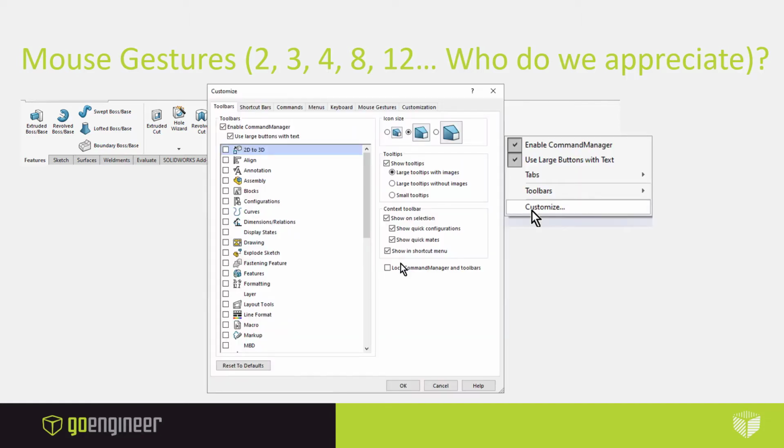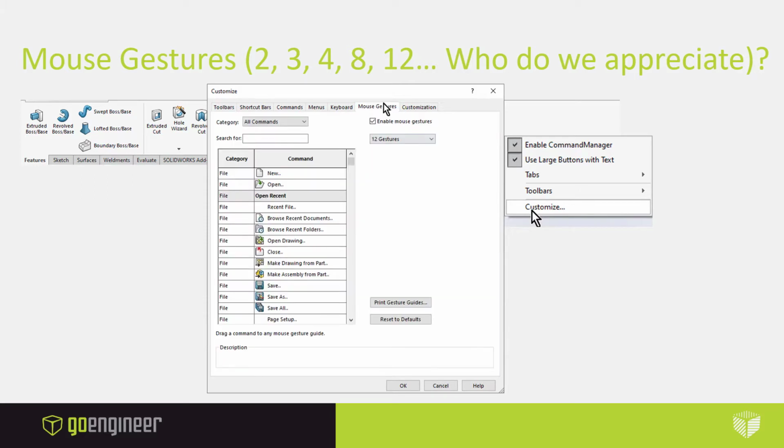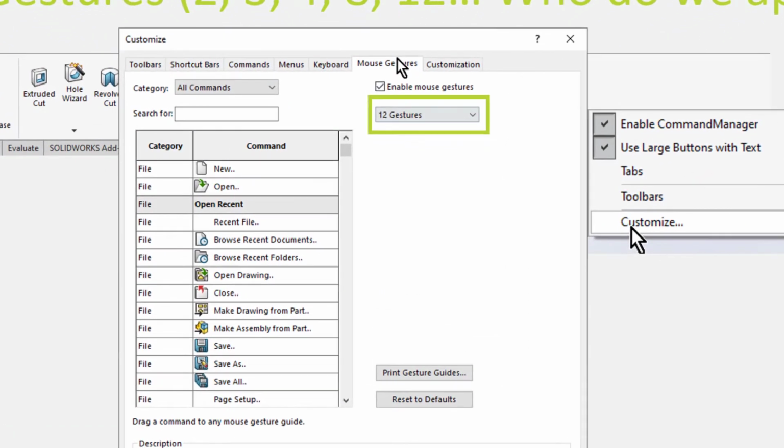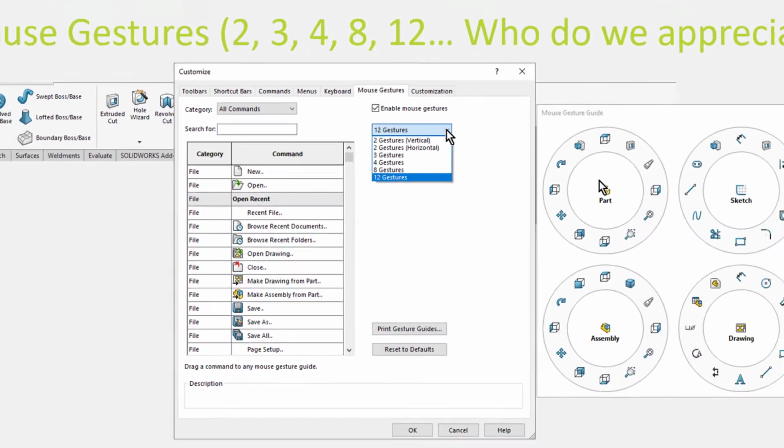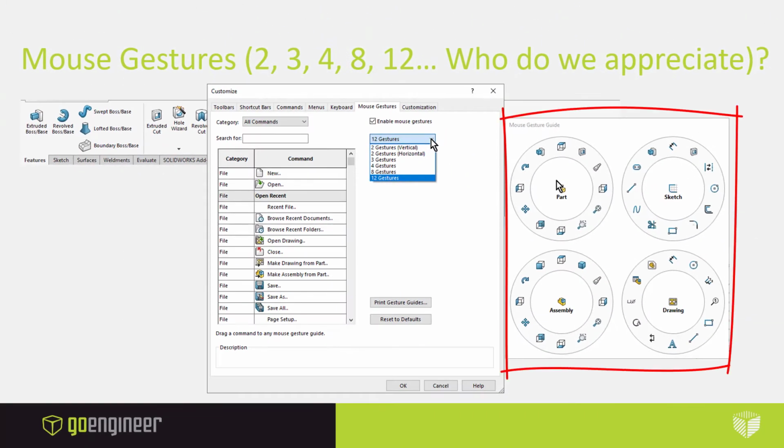And then by activating customize, you get your customize window. Inside this window, you'll notice there's a tab that says mouse gestures. By going to that tab, you will notice in the upper right-hand corner a drop-down for the number of gestures that you'd like. By default, SOLIDWORKS installs with 4 gestures. We simply open up the window and choose the gestures that you are most comfortable with. In this case, I'm going to do 12. And then I get a preview of those icons that are in the gestures.